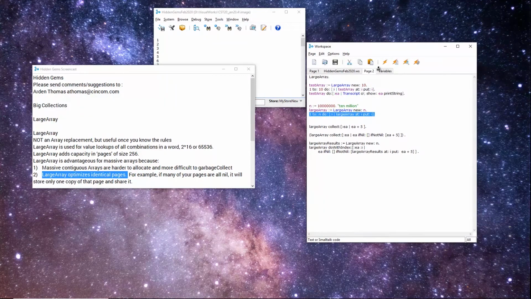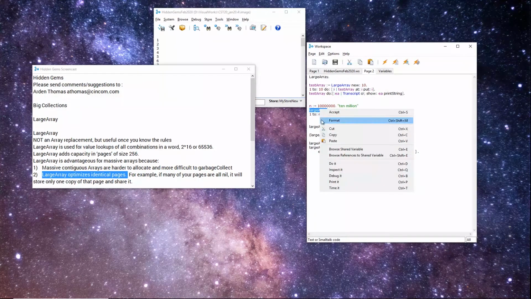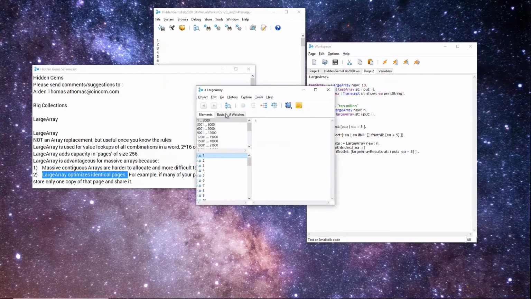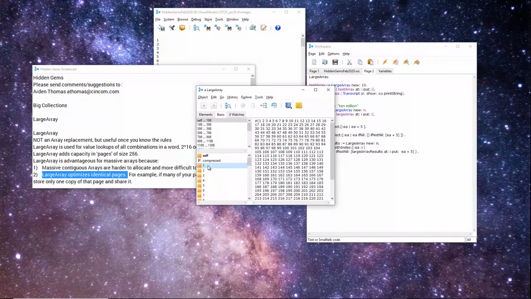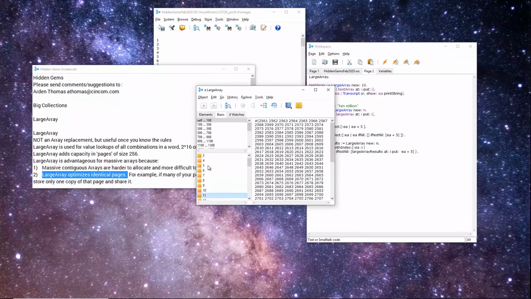So basically, all my positions will be full. If we look at that, I can see exactly that. Each of my pages are full with numbers in that page. So the advantage here is it can't use this as a sparse array because all the elements are full.